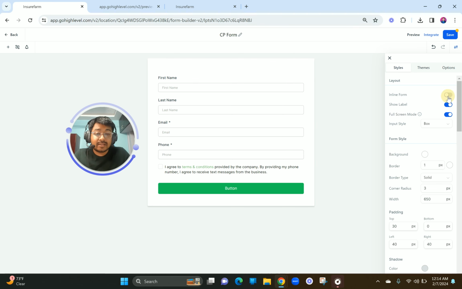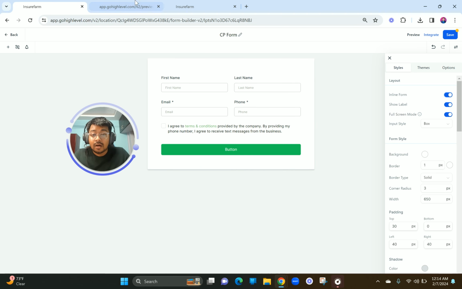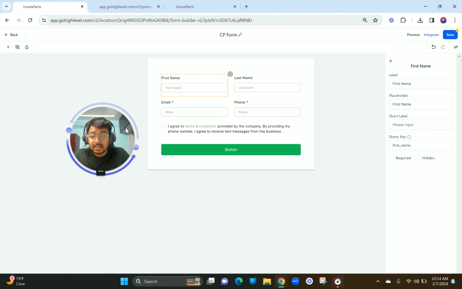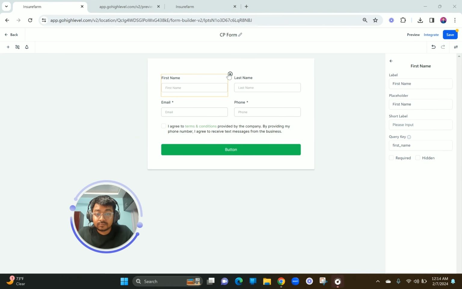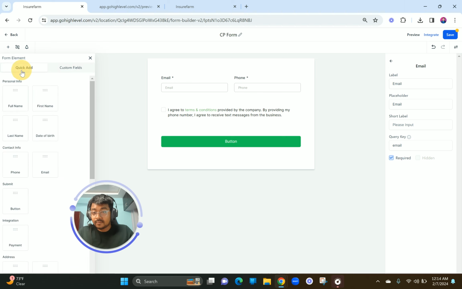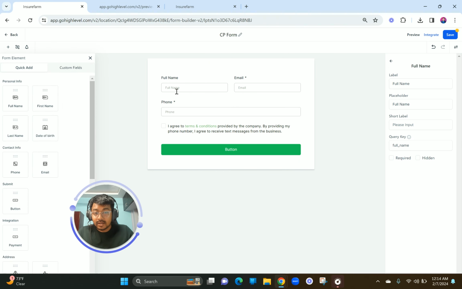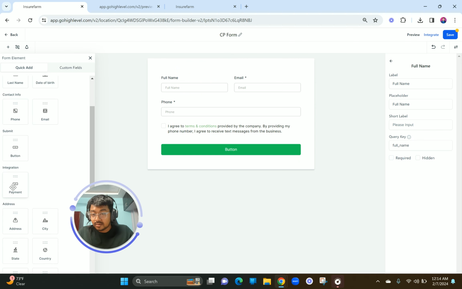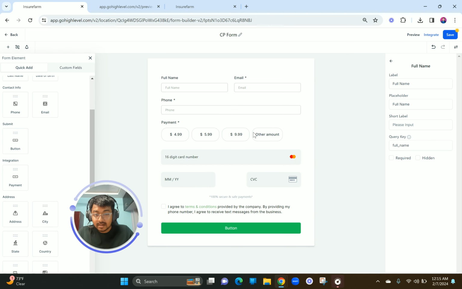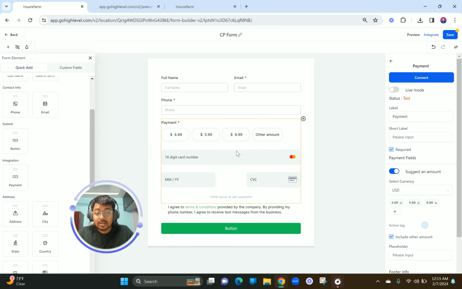Okay, first of all, we're going to make this inline, right? We're going to have full name, email. So let's delete this. Let's go to the quick add. Okay, we want to add a full name here, right? Already have the button. So you can see here this payment, you can add also, which is going to add the payment section, right?